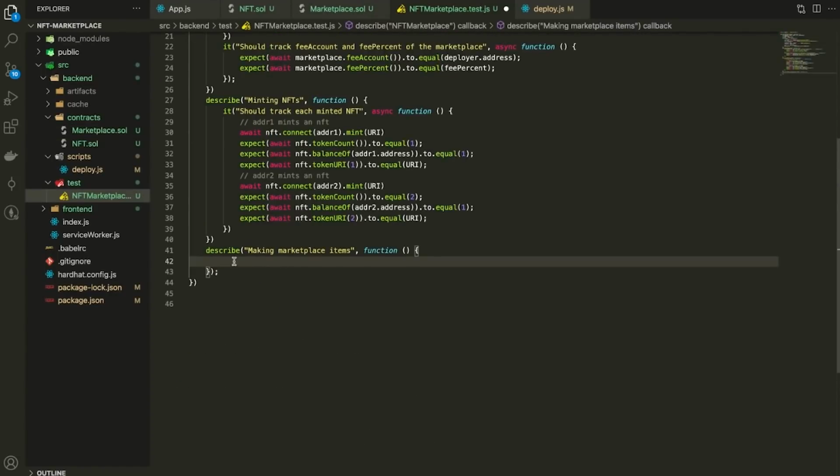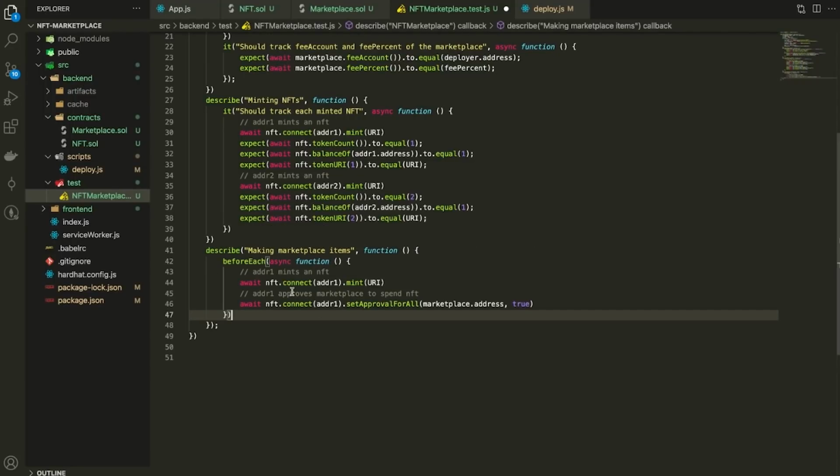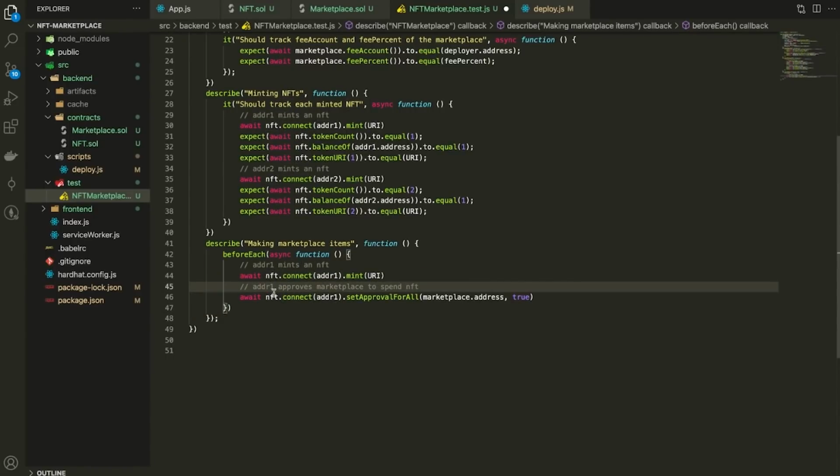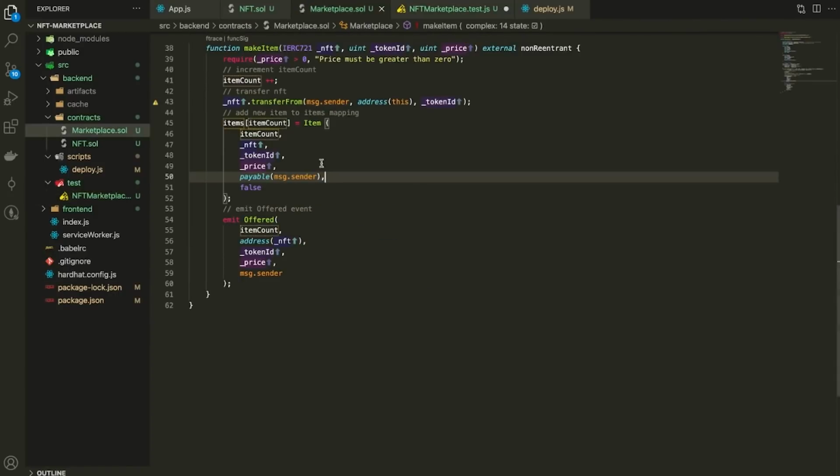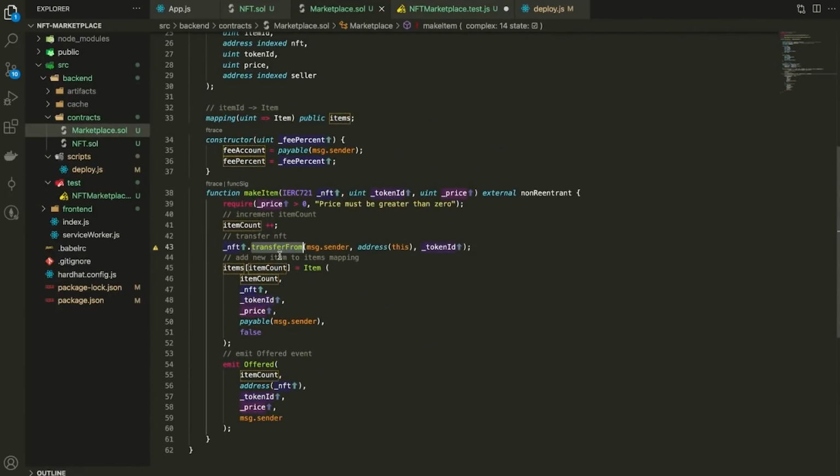So we're going to describe making marketplace items. And inside of here, let's first create a before each hook that mints an NFT for address 1. And then address 1 approves the marketplace to spend that NFT by calling the set approval for all function on the NFT contract. So why do we need to call the approve function on the marketplace? Well, in order for this transfer from function to work, the caller of the makeItem function needs to have approved this marketplace contract to transfer their NFT on their behalf.